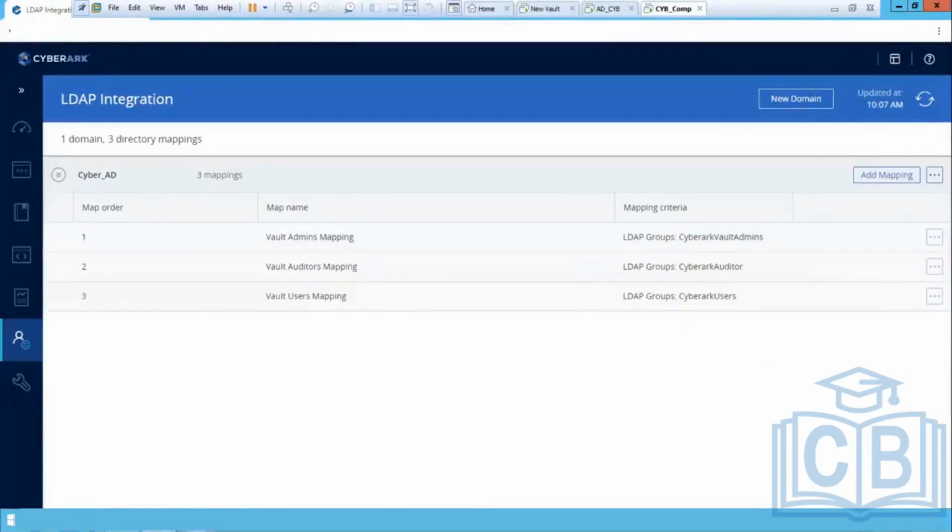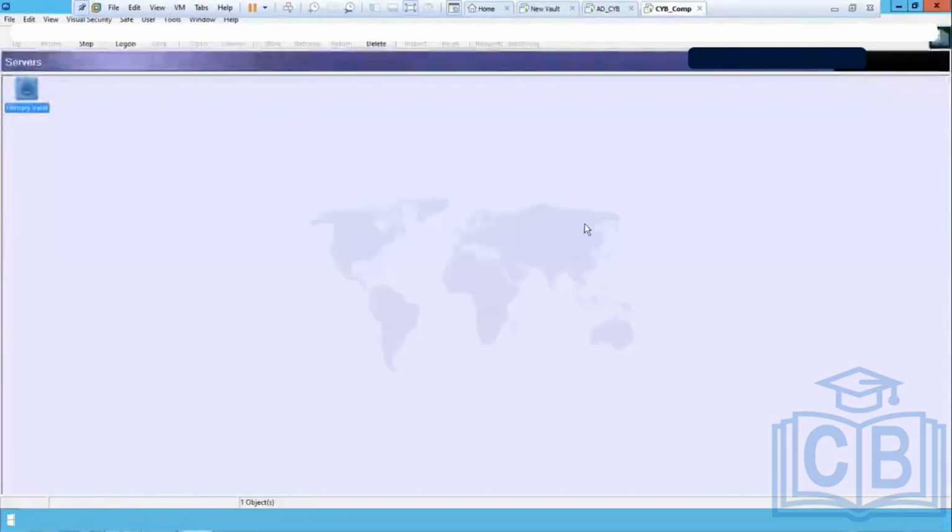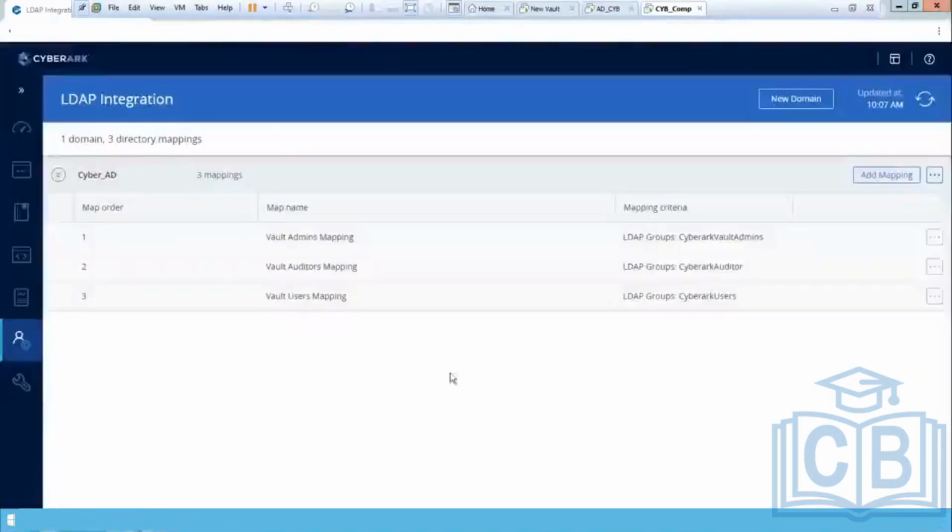This is all about LDAP integration. Then we connect tomorrow and we see more about this.